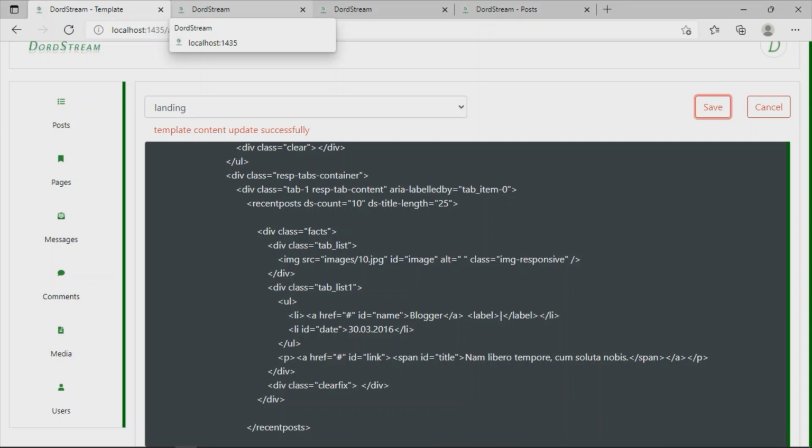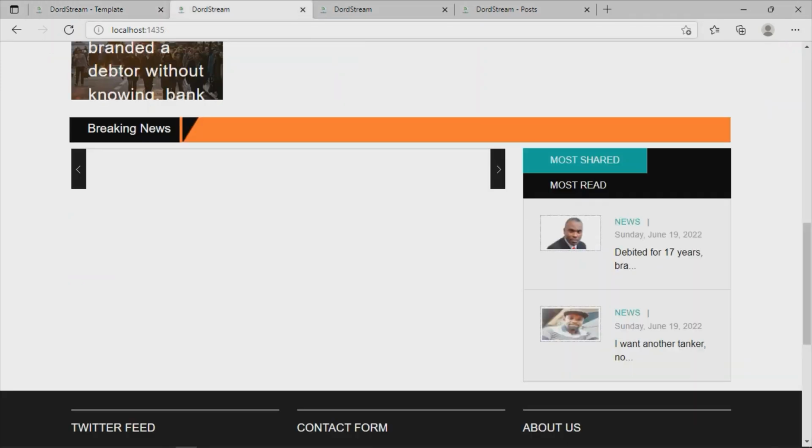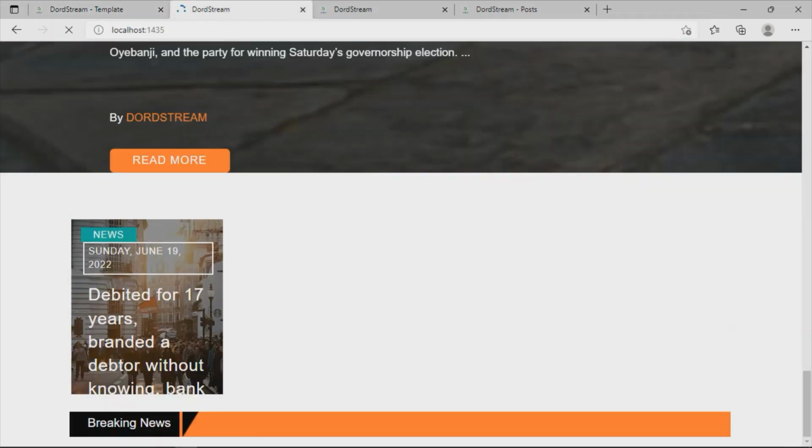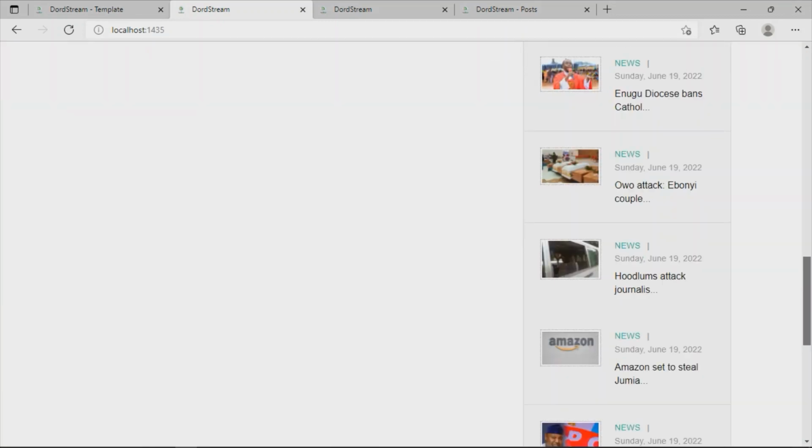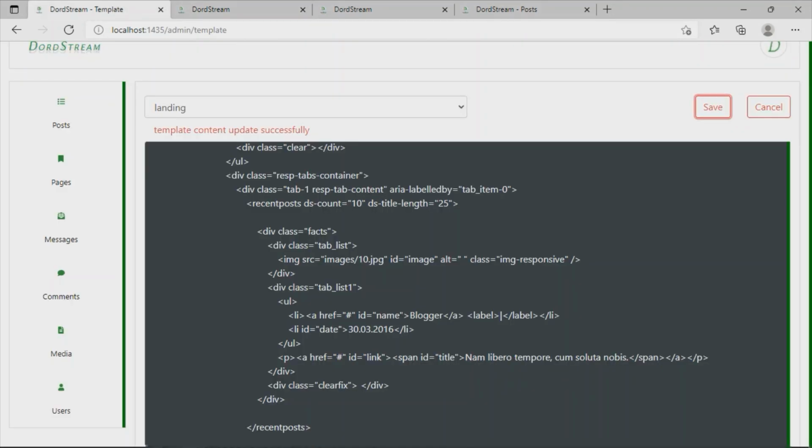Now let's, so that we want it to display 2 posts for us, let's reload the page and let's see. So as you can see now, it displays 2 posts for us, because we said we want it to display 2. Then if we want more than 2, like here we say 1, let us say we want 10 here. So save it.